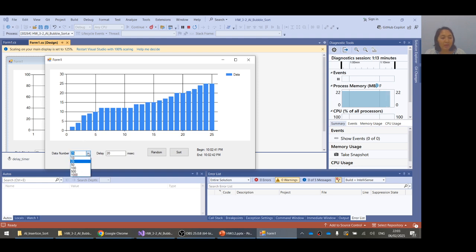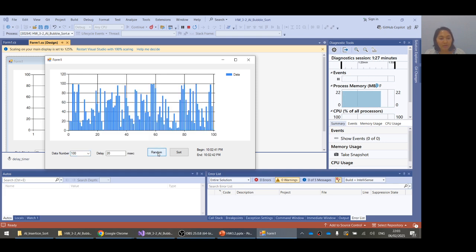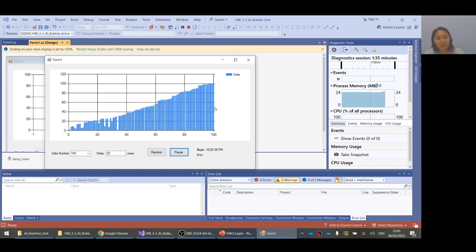We can see if I choose a different data number, a higher number with the same delay, and then I click the random data, there are 100 data, and I will click the sort button. The process will be longer than before, than with the smaller random data. We can see here the time is longer than when the random data is smaller.